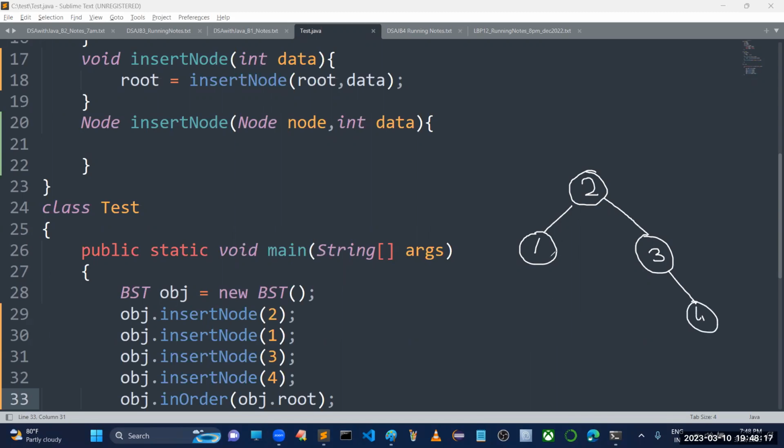What is the in order for this? First LDR, left subtree 1. Root node 2. Left subtree, again it is a tree. What is the left for this? No. Then root node will become 3. Right subtree will become 4. So we are expecting 1, 2, 3, 4 for this.